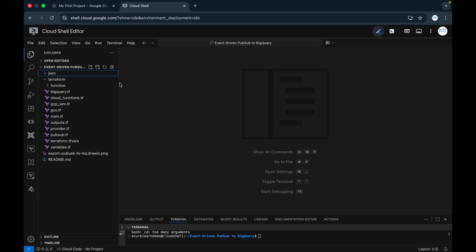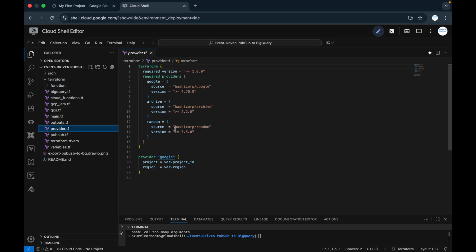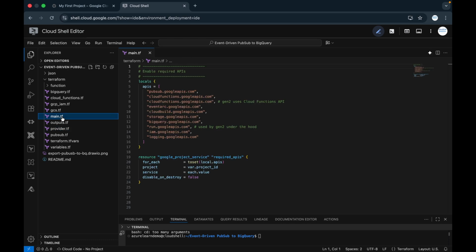Now I'll walk you through the source code. First we will discuss the Terraform script files. The first file which we are going to discuss is provider.tf. This is where we will be installing the required versions of Terraform and the Google Cloud provider. Next, we will be discussing main.tf. Basically, we are enabling the APIs. Everything is taken care of via Terraform only. So all the APIs will be enabled as part of this main.tf.